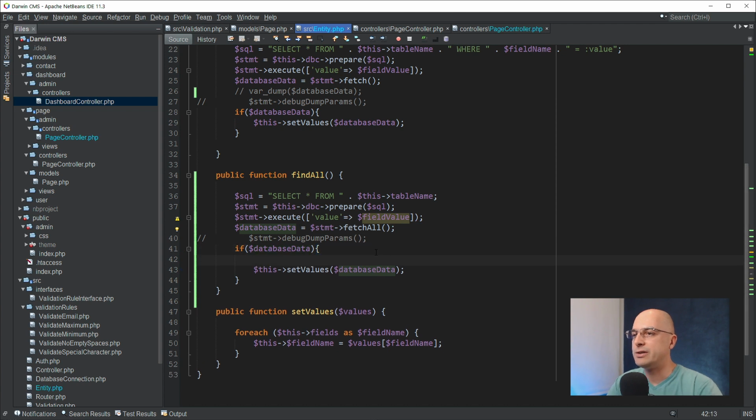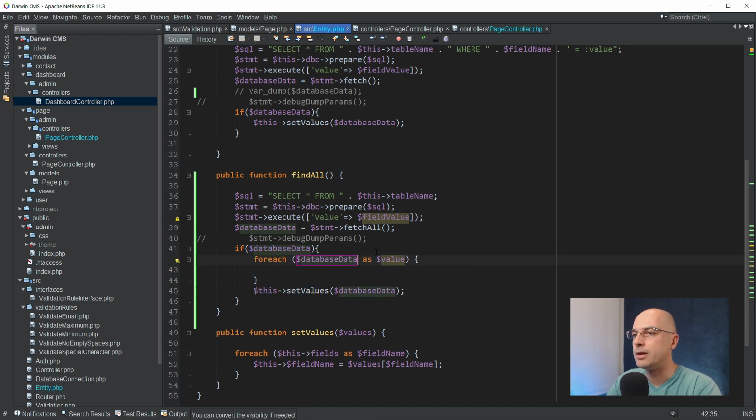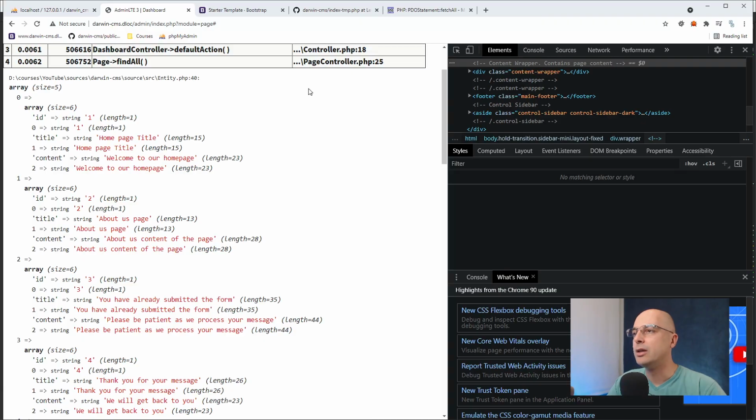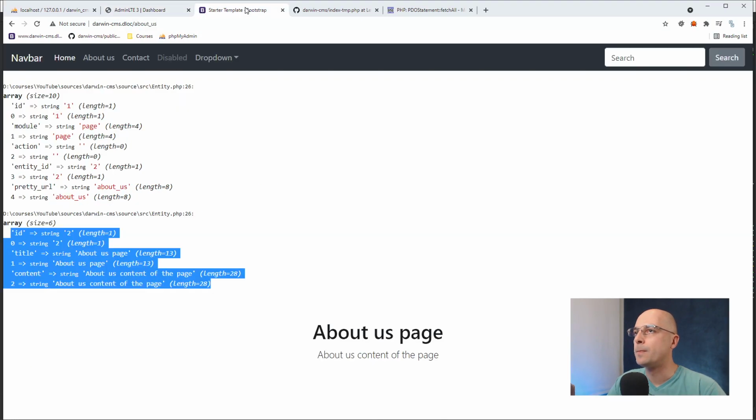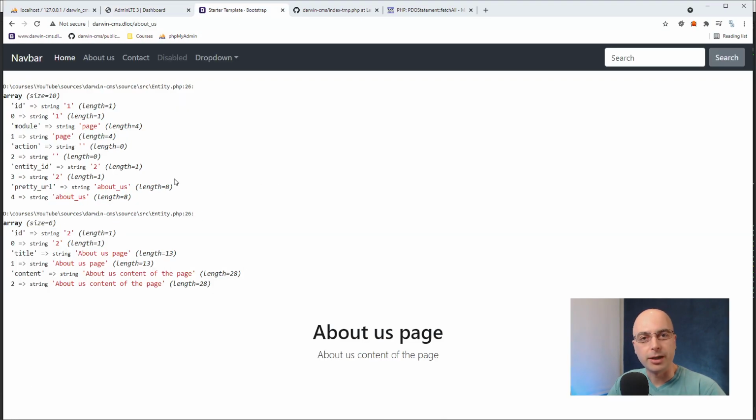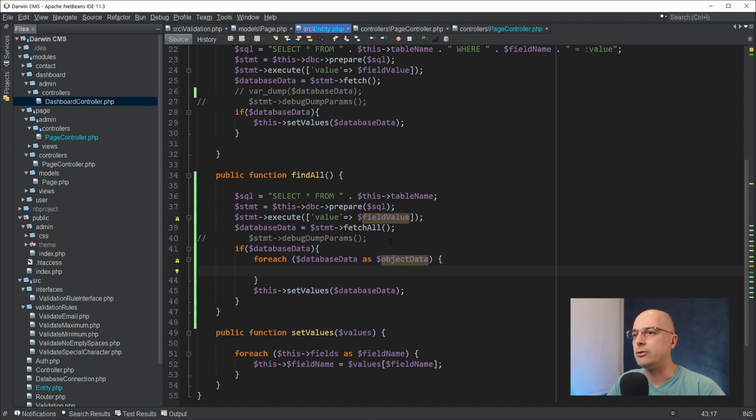So now if there is data in database, right, we can do the foreach of same database data as object data, let's call it like that. And as mentioned, we need to make a new object. But what is that object going to be called? We are not going to hard code it because as you remember, here in public, we use this active record for multiple type objects. This one is for the router and this one is for the pages. So we have to be dynamic. We have to be careful about that.